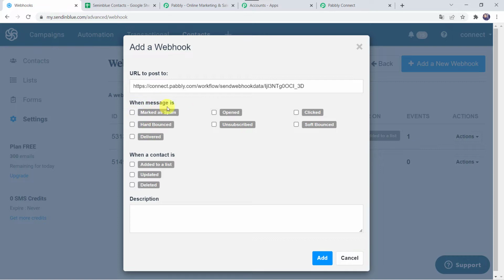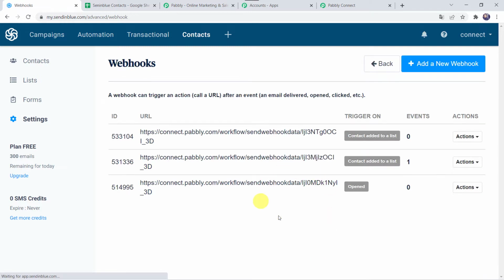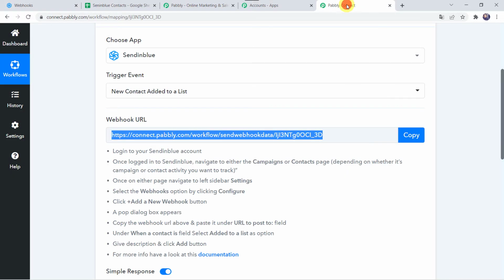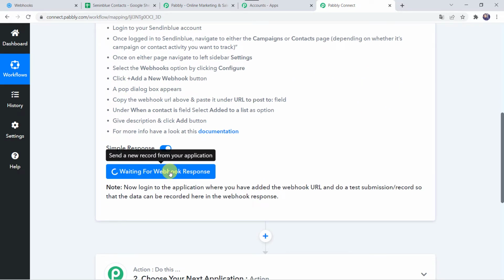Now here it is asking when message is or when a contact is. So in this particular automation, we are using the contact details whenever a contact is added to a list. So just make a tick mark on this option that is added to a list and click on add. Webhook added successfully. So here we have set the webhook that whenever a contact is added to a list, then only this particular trigger is going to run. Let's move back to Pabbly Connect. And here we can see that it is waiting for the webhook response.